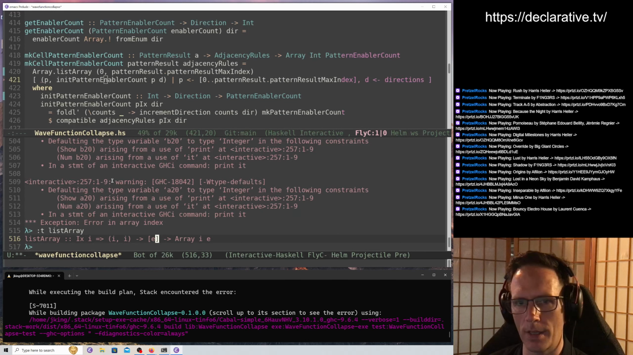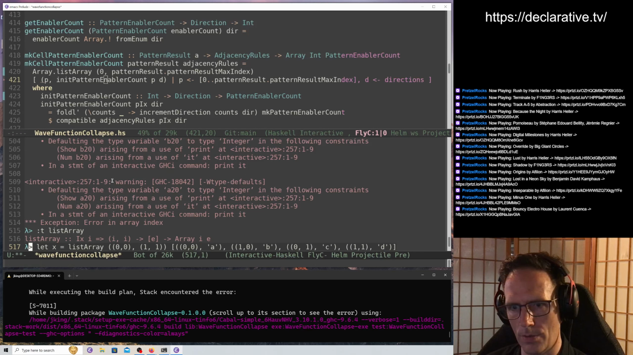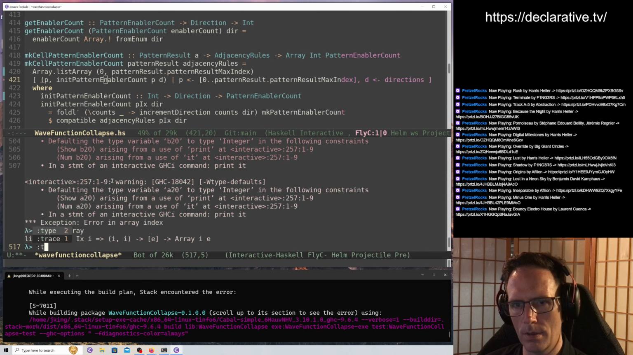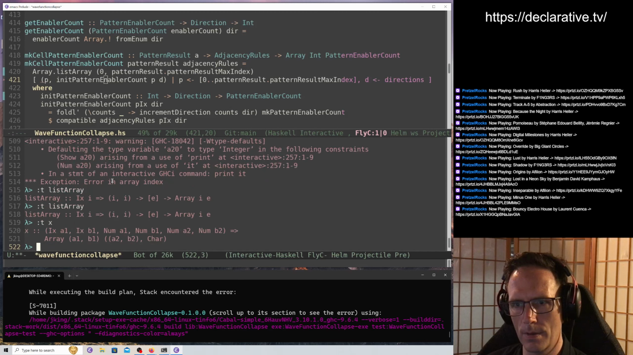Dang, I thought I had it. I mean, that is the error, though. Oh, this array. We have to give each of the indices for it as tuples. What is the type of X? Okay. No, I didn't have it.